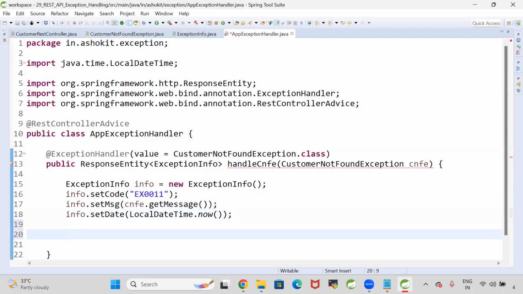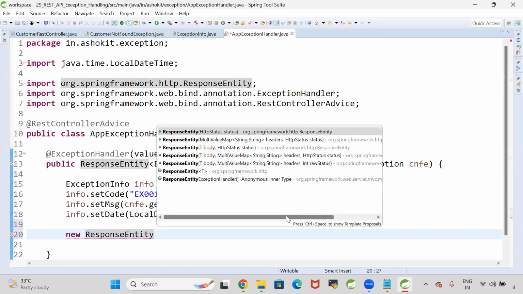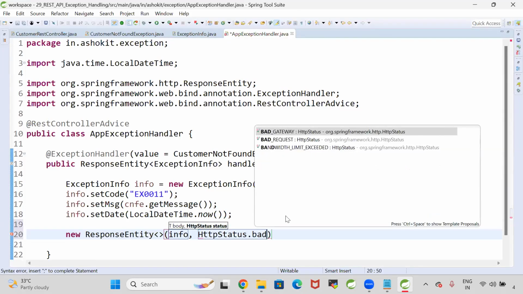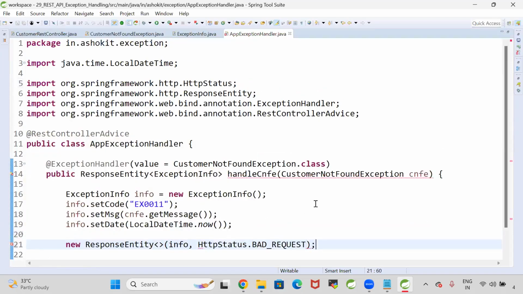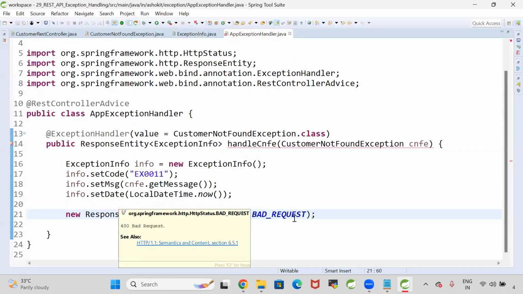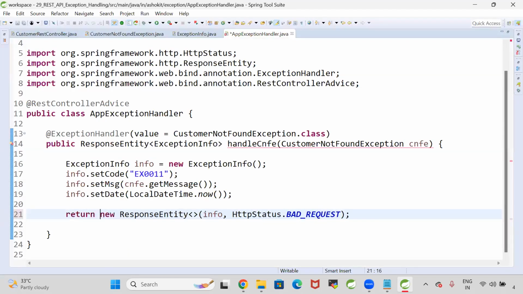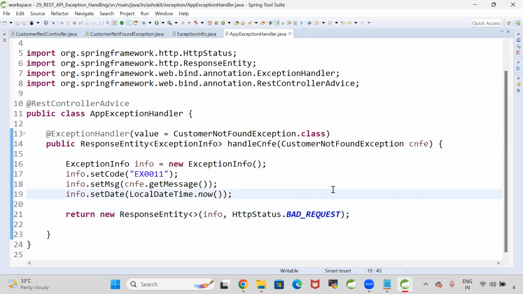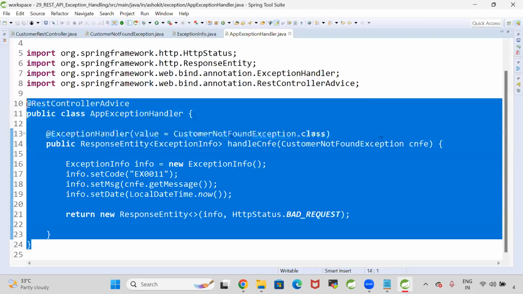Now what I will do is new ResponseEntity with body and status. What is the body? The info object. What is the status? It is a bad request, HttpStatus.BAD_REQUEST. Bad request represents the 400 status code. 404 means resource not found. 400 means bad request. Are you clear with this?